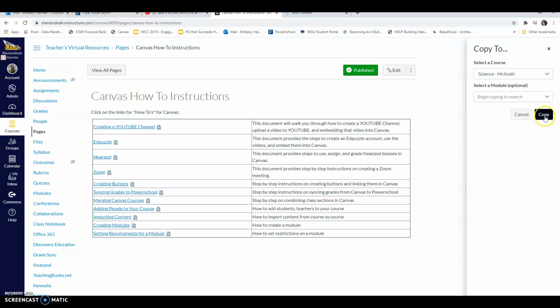And then once you do that and select copy, it'll take a few minutes, but it will copy that page directly to that module in a different course.